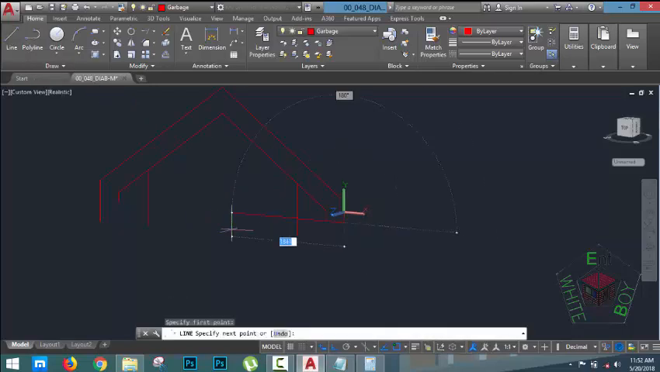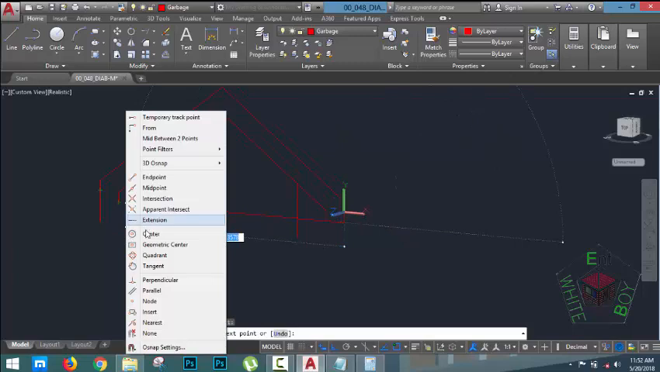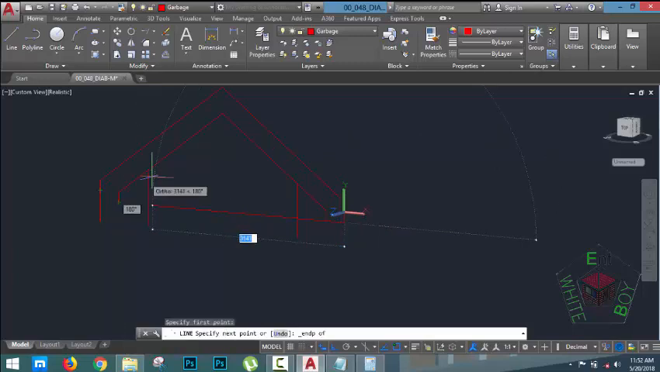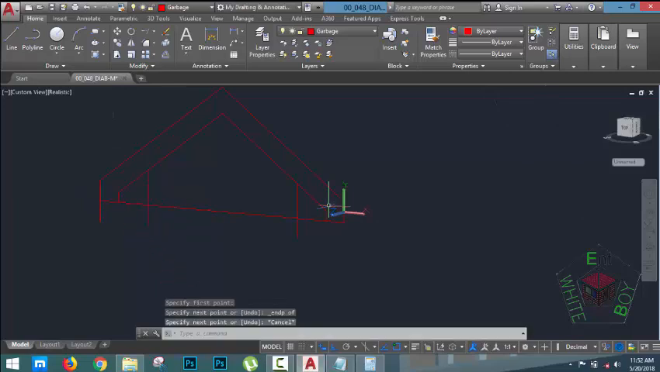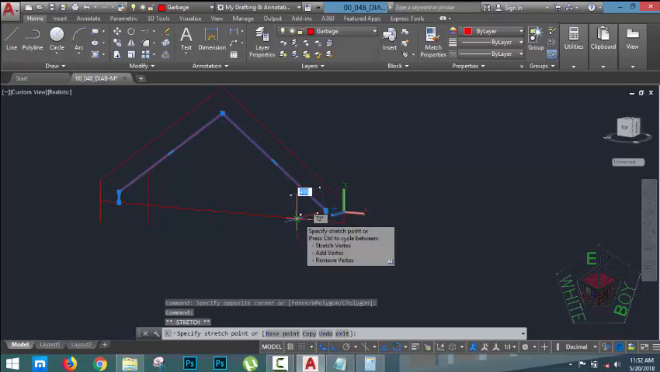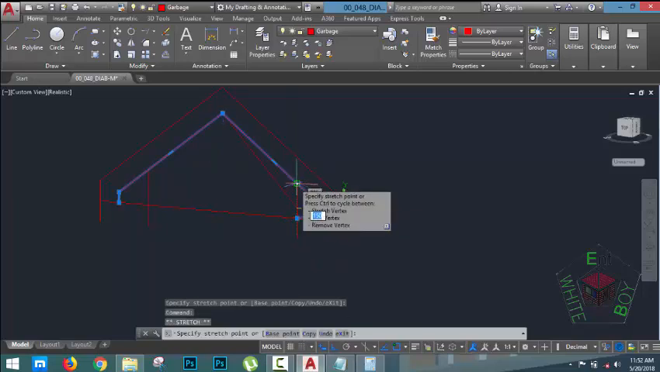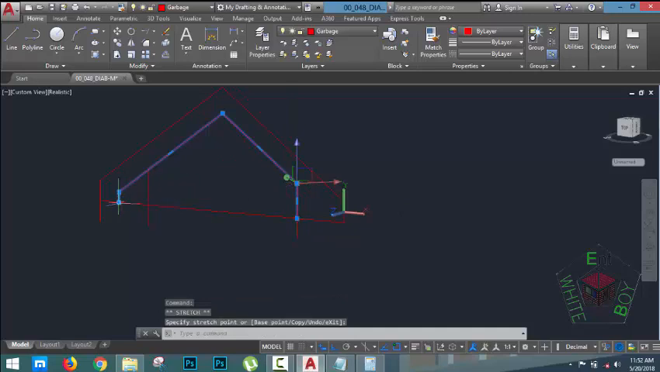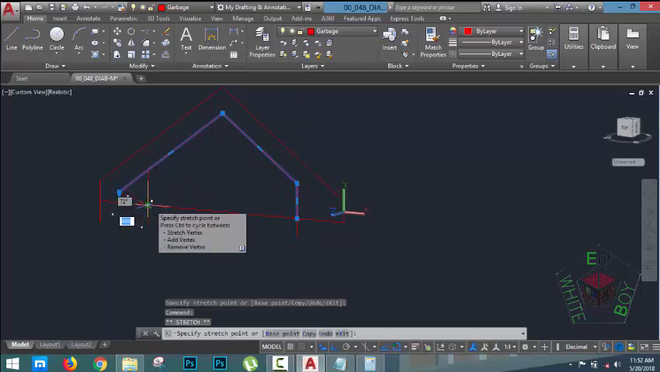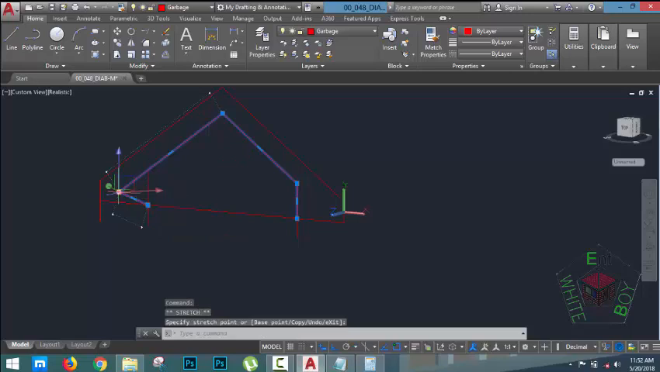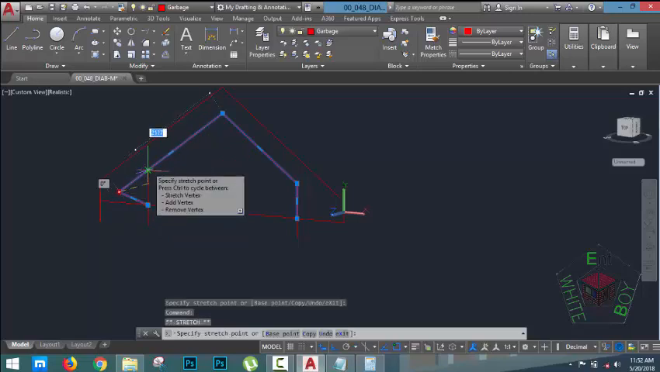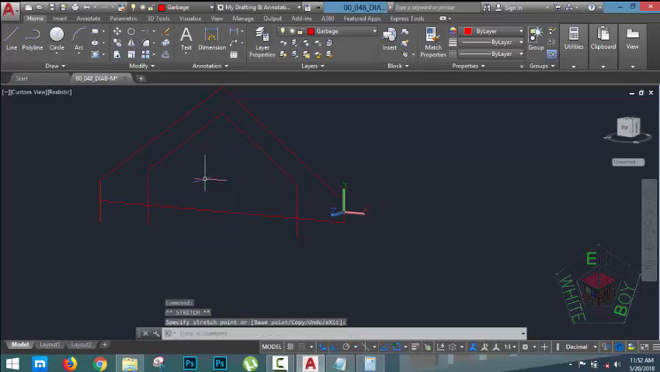Go to the home tab, modify panel and select the line command. Start a line from this point. Right click in the drawing area, select the endpoint object snap and snap to this endpoint. Press escape. Now select this polyline, click on this clip and snap to this point. Click on this clip, snap to this endpoint. Click on this clip, snap to this intersection. Click on this clip, snap to this endpoint. Press escape.